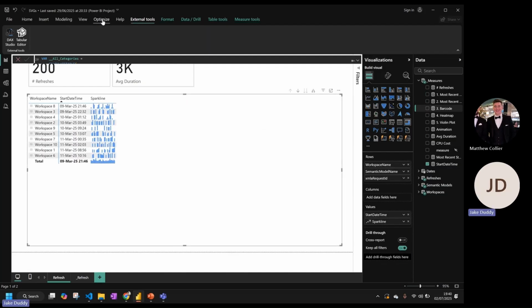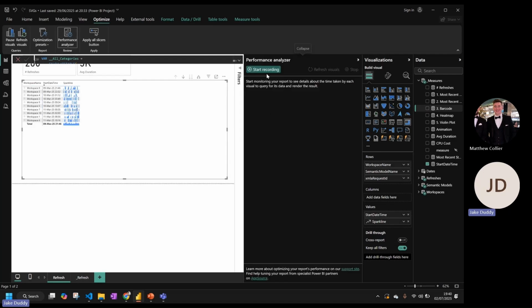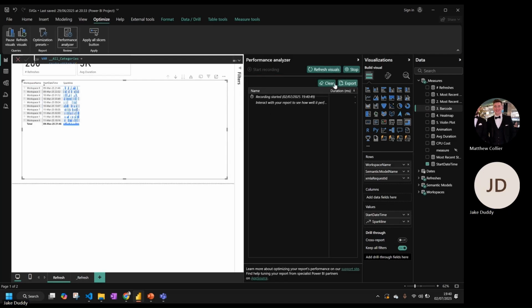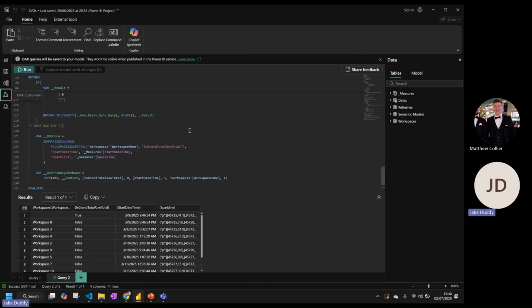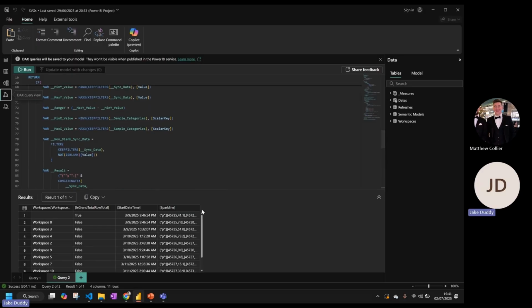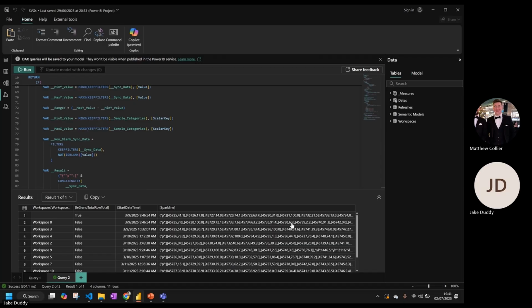If we were to just look at Performance Analyzer and refresh the visual, and we have a look at the code, if you look at the definition of the sparkline, it's surprisingly similar to what you would have if you were just drawing rectangles or lines or whatever for an SVG. So we have this P, which is a path, and then we give X, Y coordinates. So it's just this whole array of X, Y coordinates.